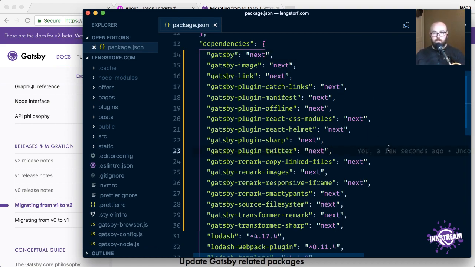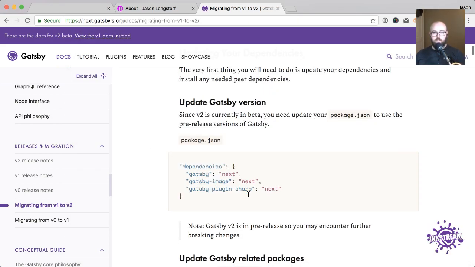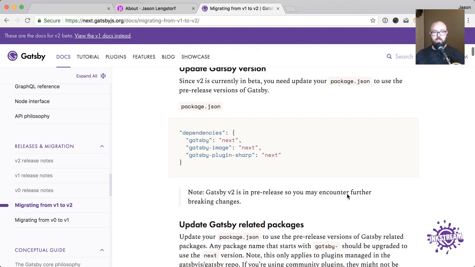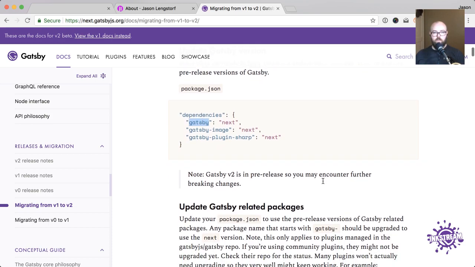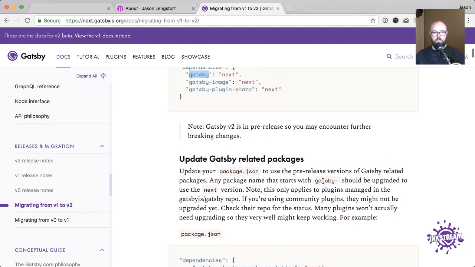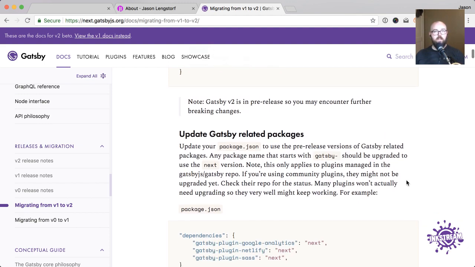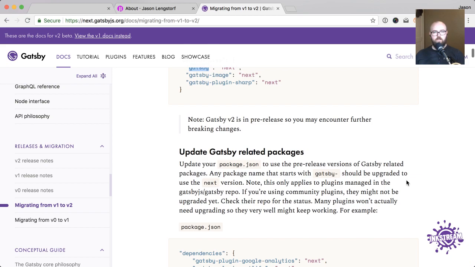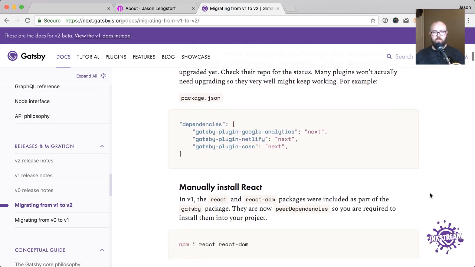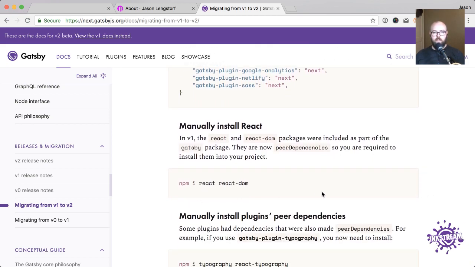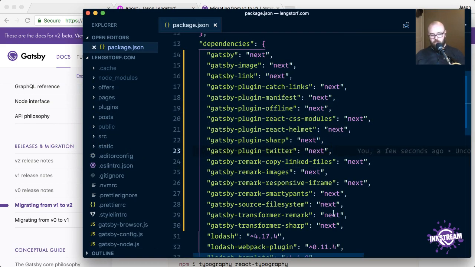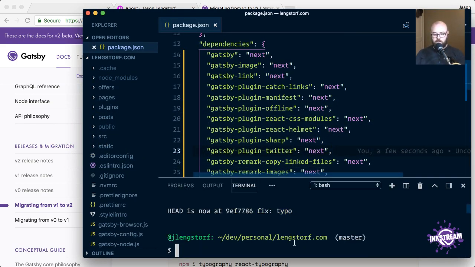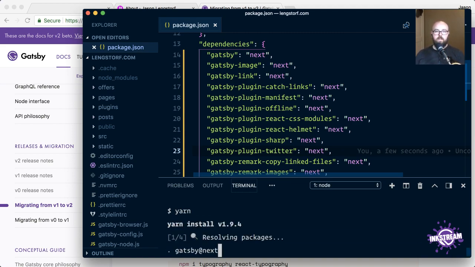Okay, so I've got all of these updated, and then we don't need Gatsby Link anymore because Gatsby Link was bundled into Gatsby. That's going to be covered down here somewhere, but I'm not going to touch that. Then we also need to manually install React and React DOM because that is part of the process. So let's open this up. The first thing is I'm just going to run a yarn to update the dependencies. We'll let that run for a second.